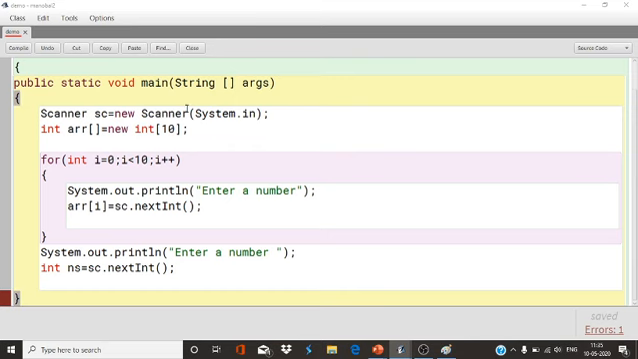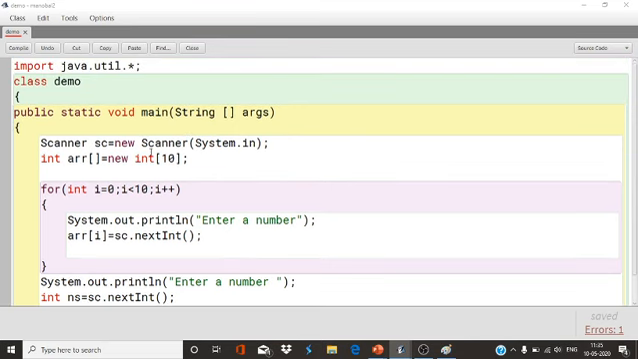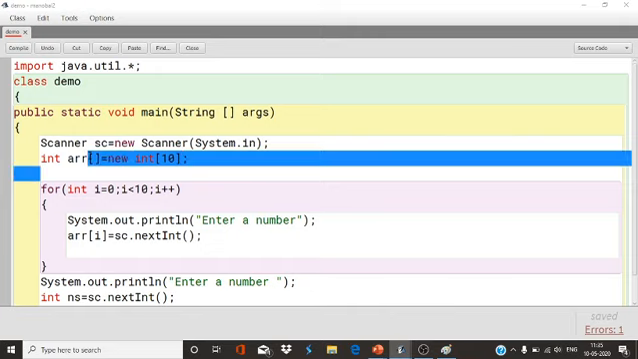Suppose the question is: accept 10 numbers in an array. So declare an array of size 10 to accept the 10 numbers, and also accept a number to be searched. One number to be searched also we will have to enter, and we will search whether that number is in this list or not.